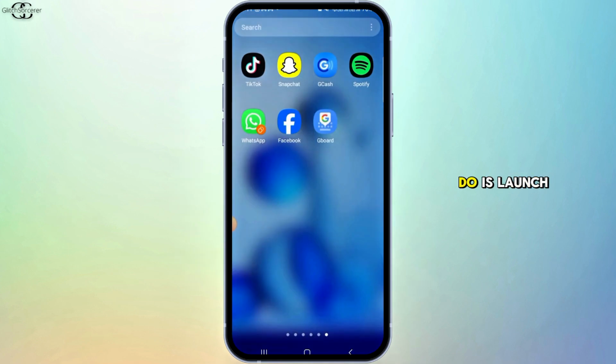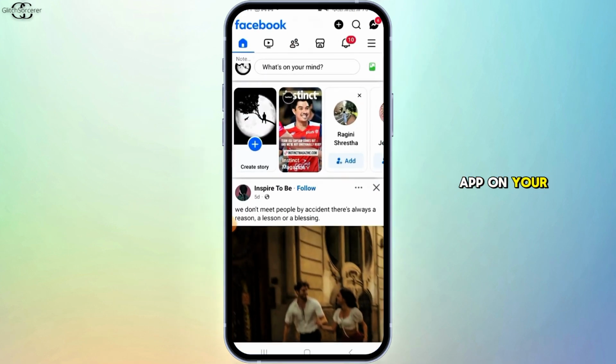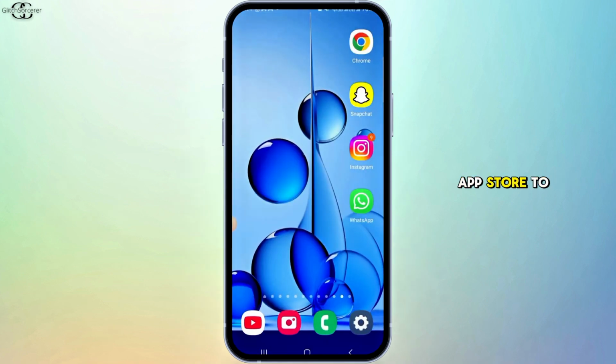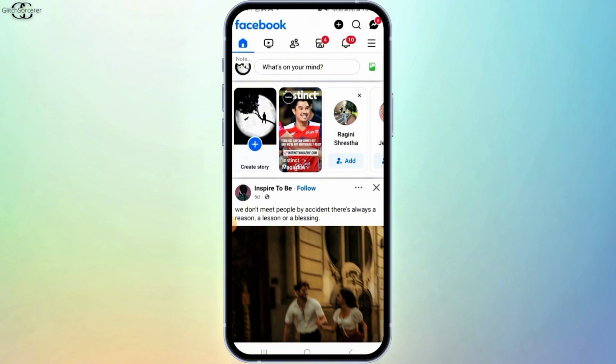The first thing you want to do is open the Facebook app on your device. If you don't have this application, head over to Play Store or App Store to download and install it. Now make sure to log into your account.